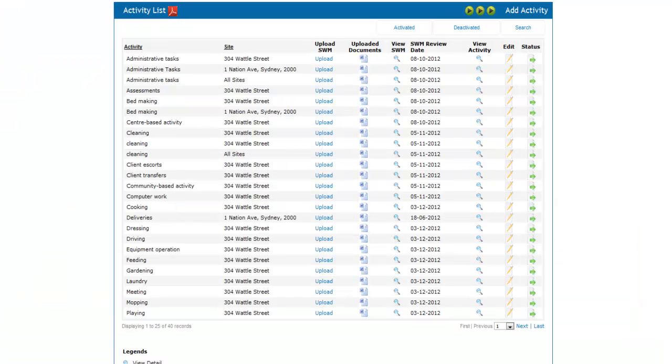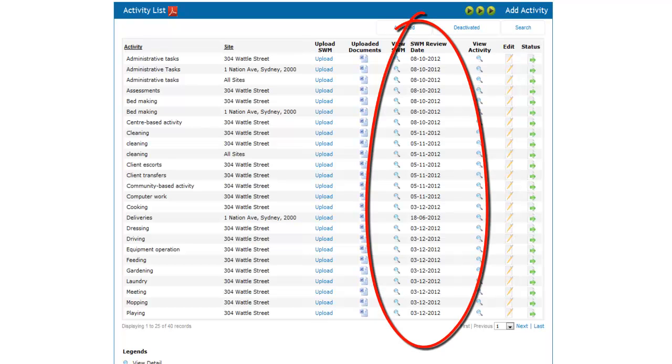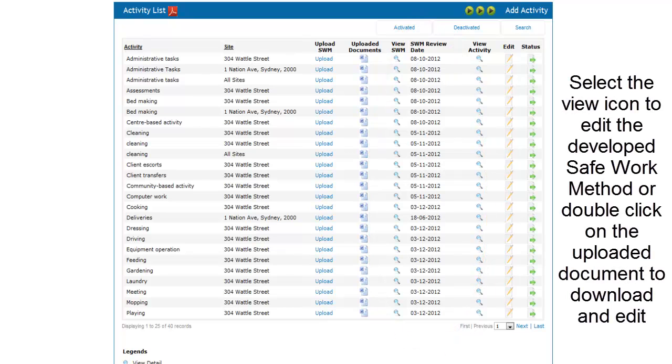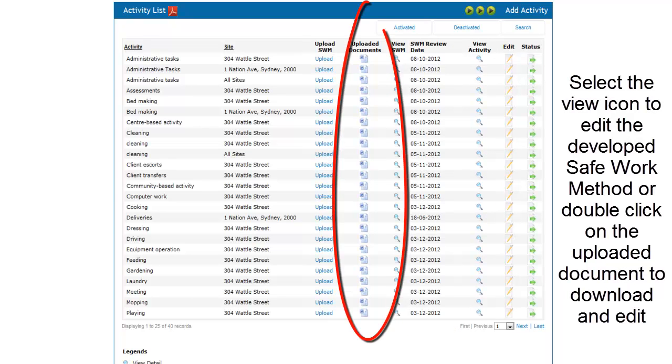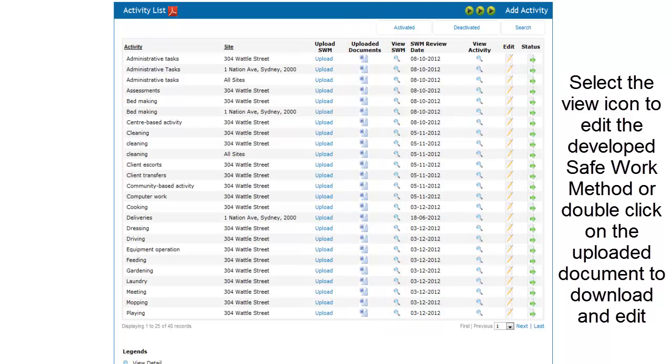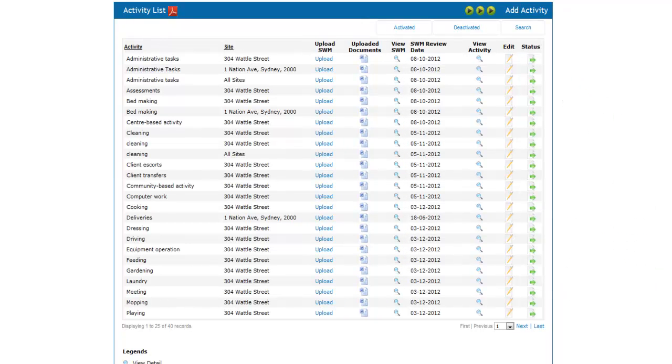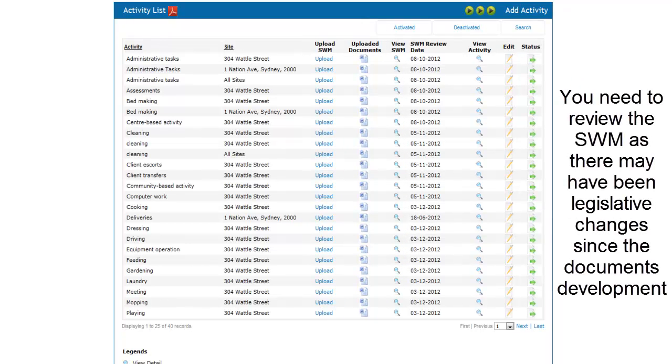Moving down the list, the next alert category is activities. When entering an activity, you are asked to implement a review date. This date is so that you can review the data entered in for that activity, as well as reviewing the safe work method you've developed or uploaded next to that activity. This is an important alert, as there may have been legislative changes since you've developed or uploaded the safe work method.